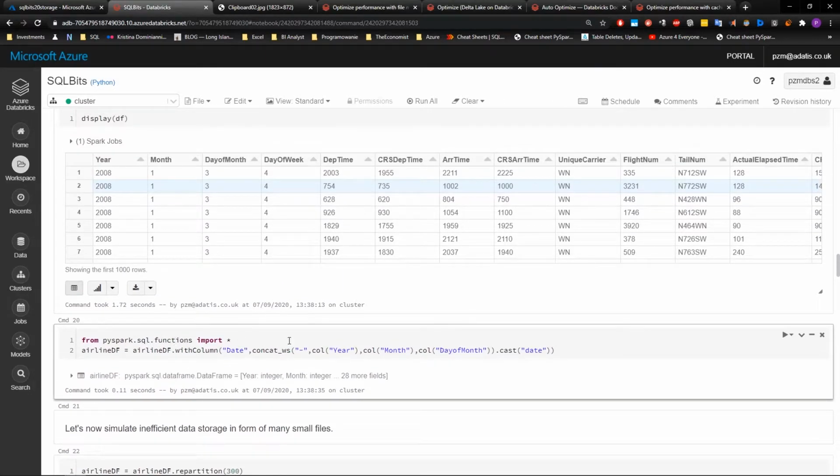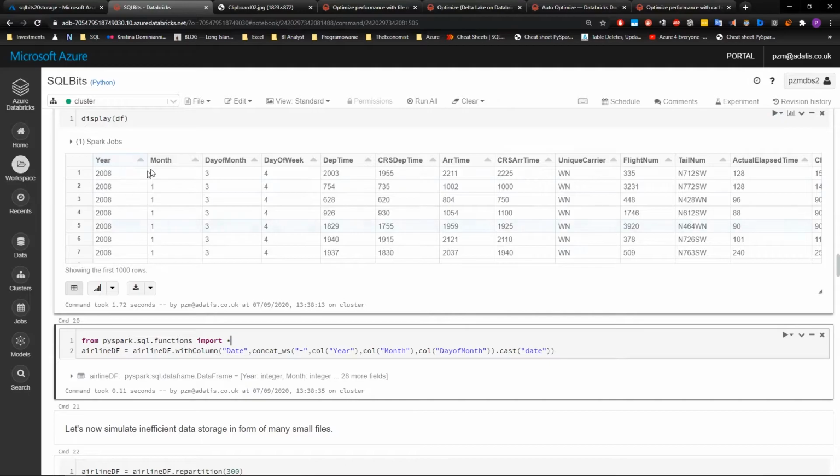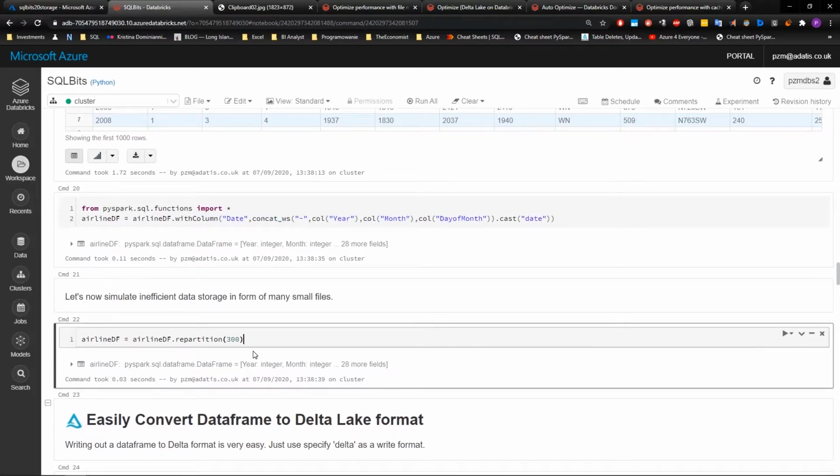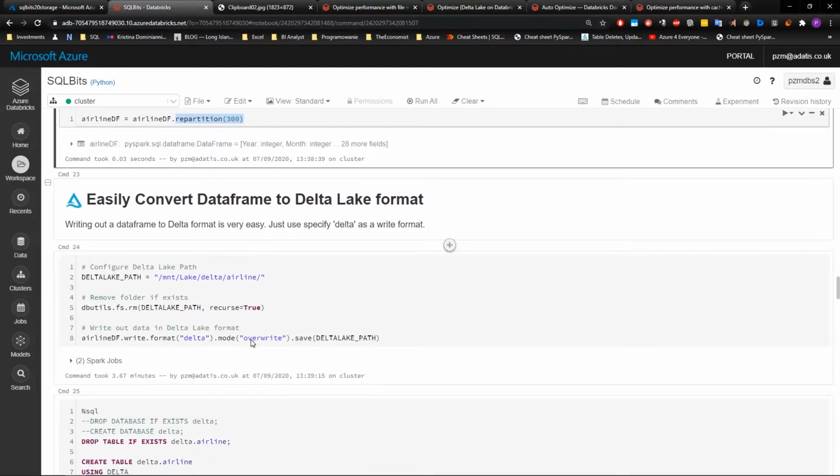We are adding one more column that is missing, but we are going to use later. We have columns for year, month, and date, but we don't have any column containing the full date, like 2008 0103. So we're going to create that one, and we are going to simulate an inefficiency in our storage. So we are going to save our data in 300 small files. So we're going to repartition it, and we are going to write it in Delta format.